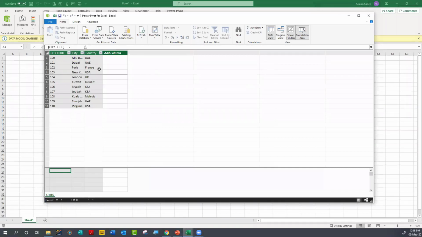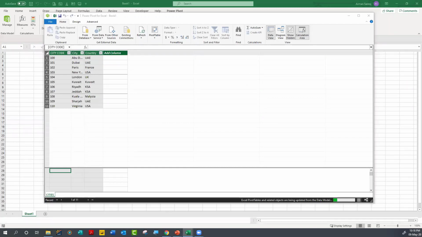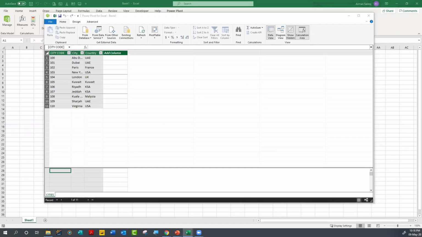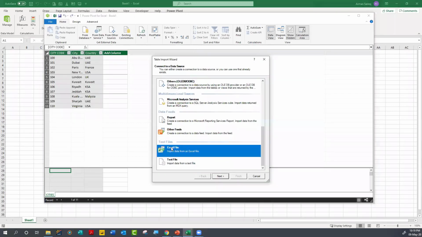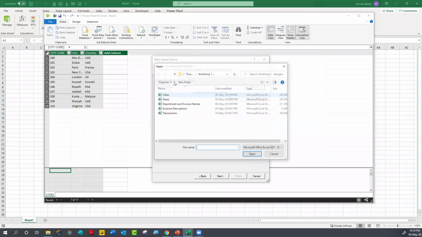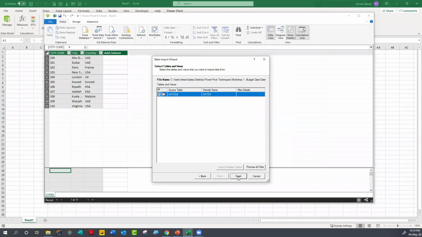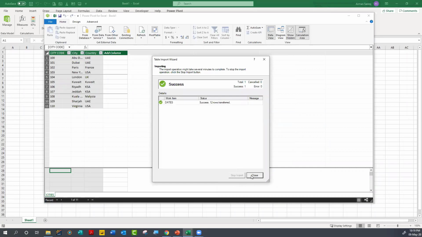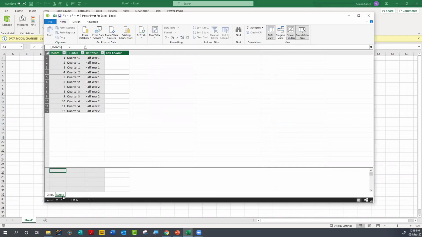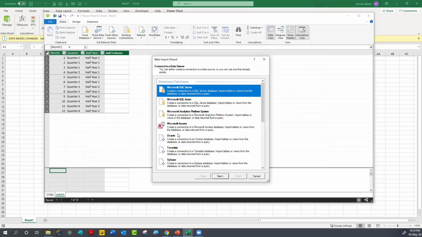Now I'm in the data model. And I'm going to keep everything in the data model. So you notice here, cities. So I'm going to go back again and pull in the other sources. So I'm going to go Excel. I'm going to browse dates now. Use first row as column header. Next. Finish. 12 rows. Click OK. Here we go. Dates. Third file.